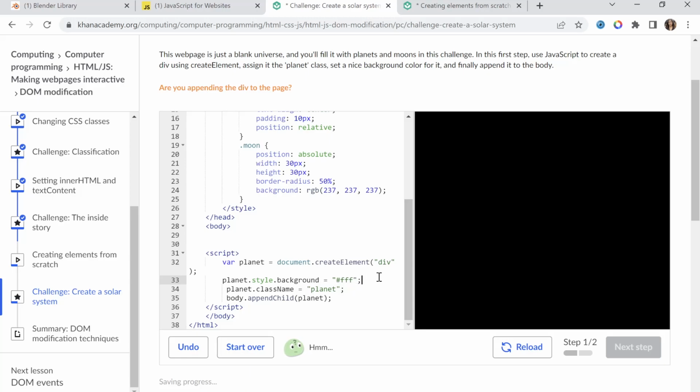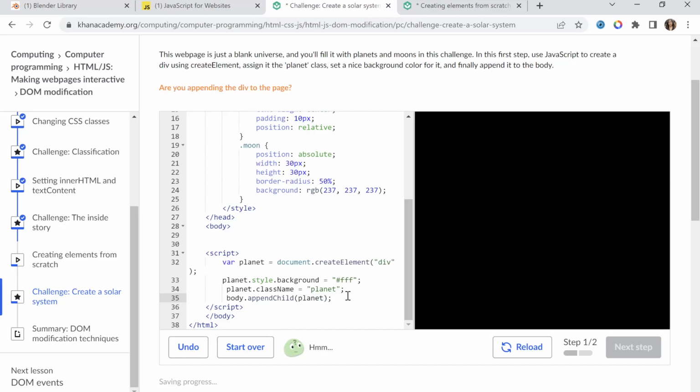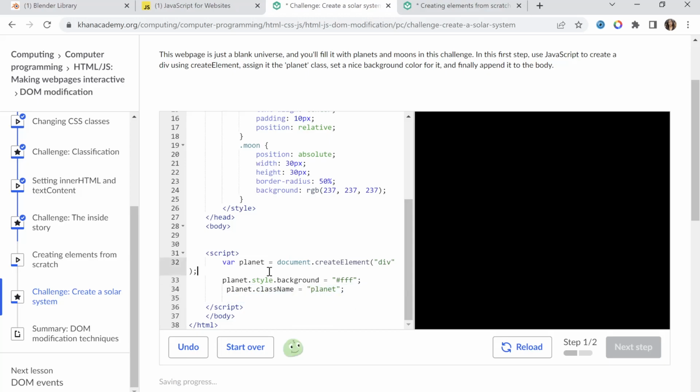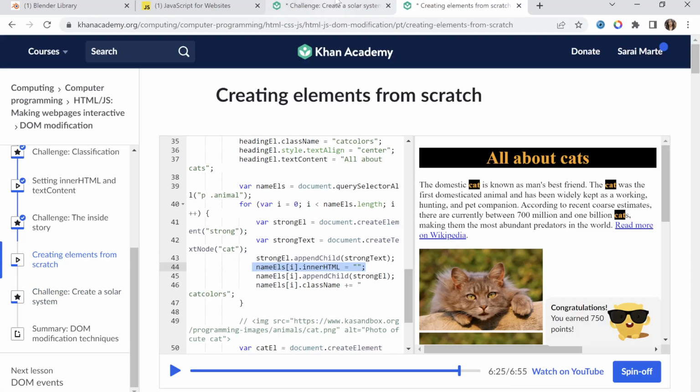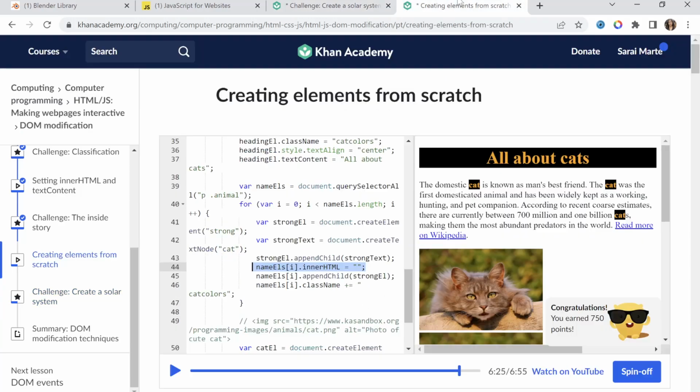Yes, I am. What do you mean? I have to do that before. Why doesn't it let me select it? So append it to the page. Yes, I am appending it to the page. Append child. What's the issue now?